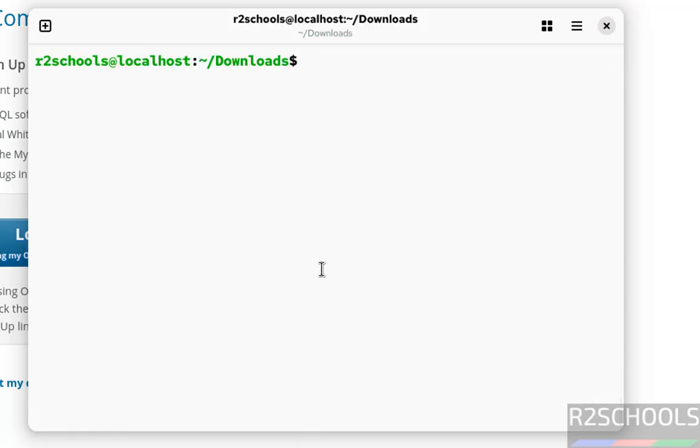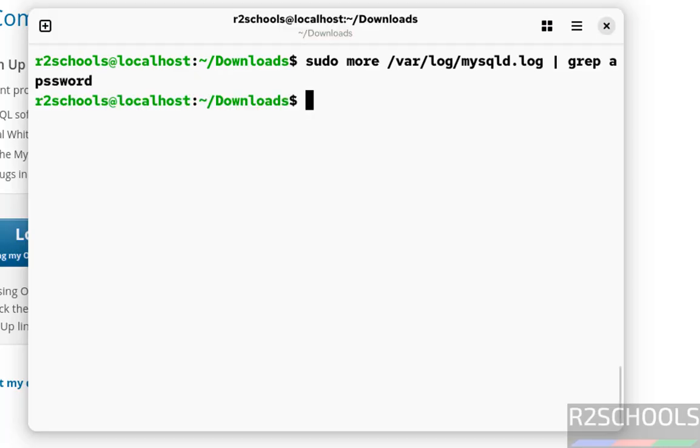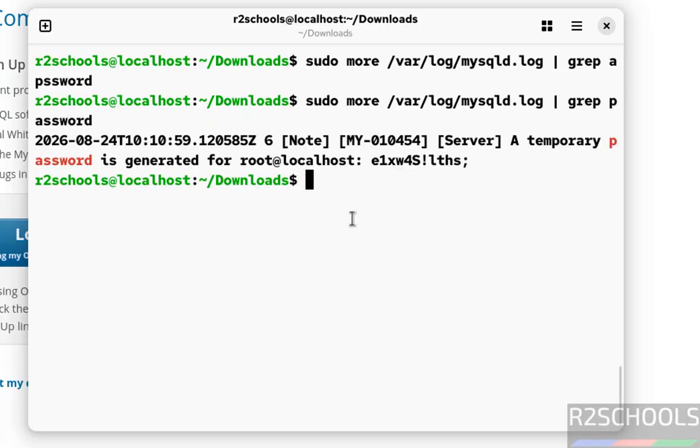Now we have to get the MySQL user root temporary password by running sudo more /var/log/mysqld.log | grep password. See, this is the temporary password. This is not the same for you. Okay, now set the permanent password for root account.